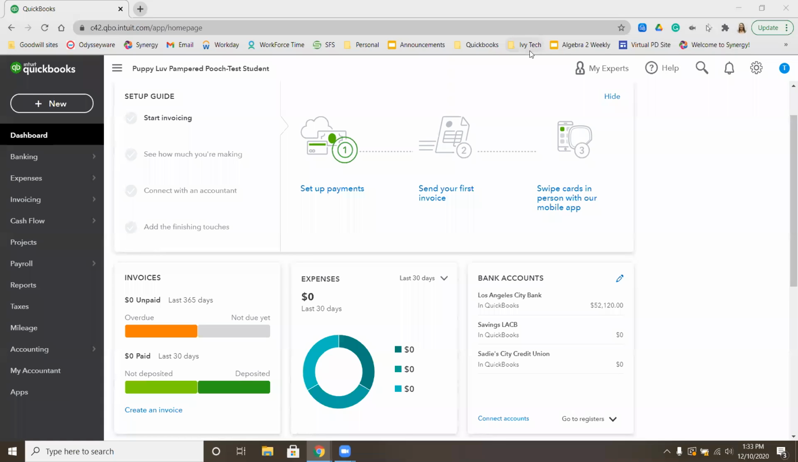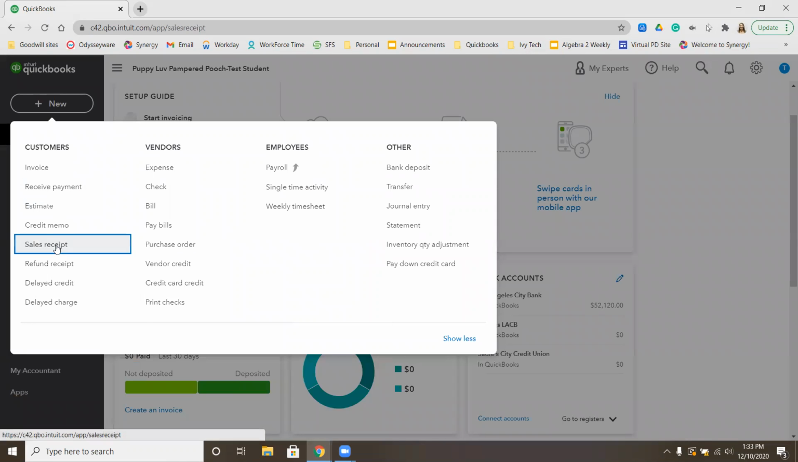So for the Apply Your Skills 3-2, we're going to create transactions, a deposit, and run a report. For this exercise, we're going to use all dates of August 7th, 2026. So first thing we're going to do is write up a sales receipt. We're going to go to plus new, down to sales receipt.